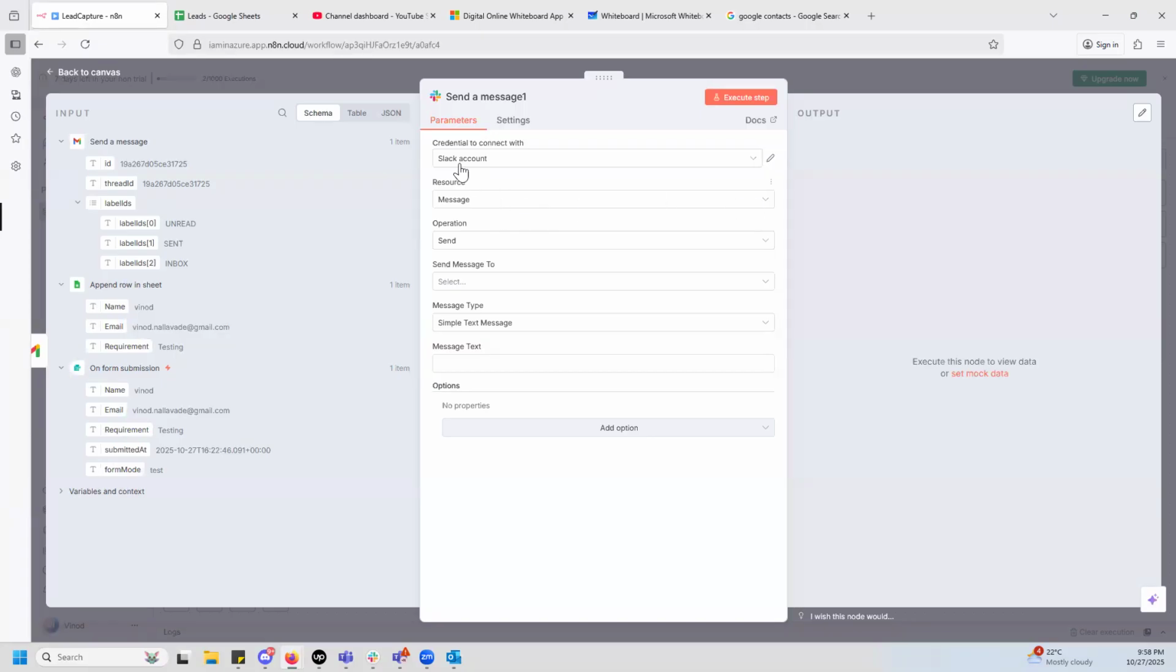Again, it will ask you for Slack credentials. You just need to approve that when you click on it. It will just show a pop-up, very similar to the process of Google account. It just asks for your consent, approve it. And then the message: where you want to send it, whether to an individual person or a channel. So I created a channel. I'm going to use that one.